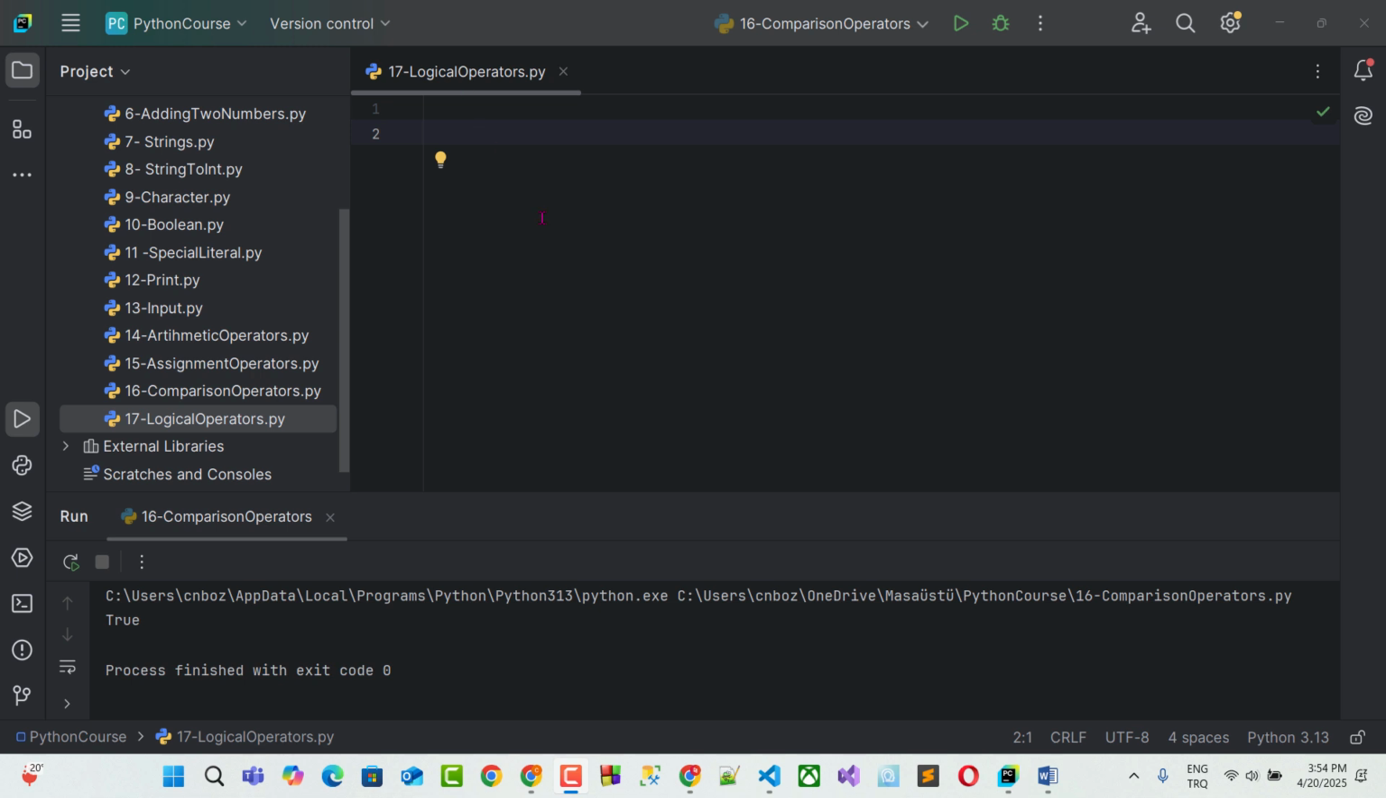Alright friends, now we are learning about logical operators in Python programming. So what is the logical operator? Logical operators are AND and OR. One of them is AND, the second one is OR operator. They are written as words, AND and OR, in Python programming.